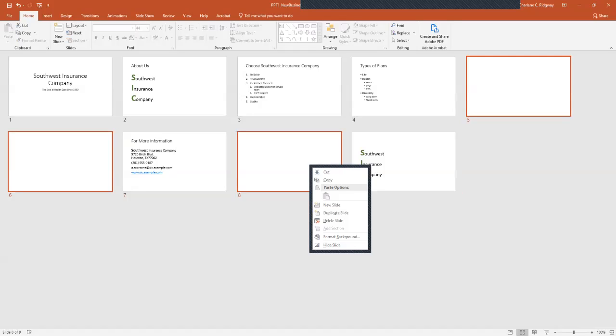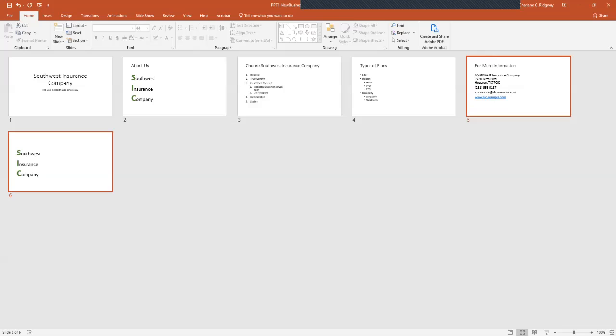This is your shortcut menu that appears. And then we're going to choose to delete the slide. So click Delete Slide. Shortcut menu closes, and the 3 selected slides are deleted. The presentation now contains 6 slides.